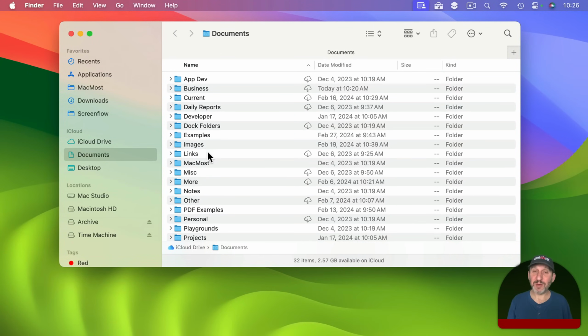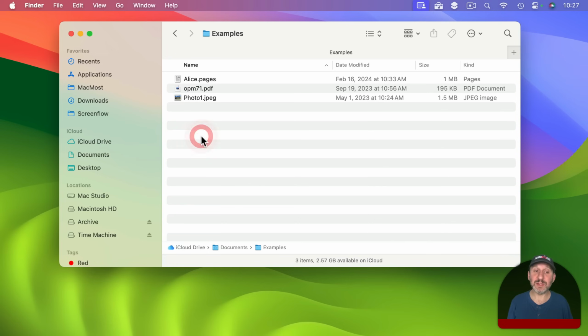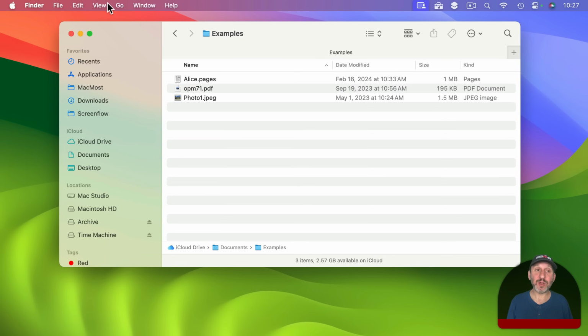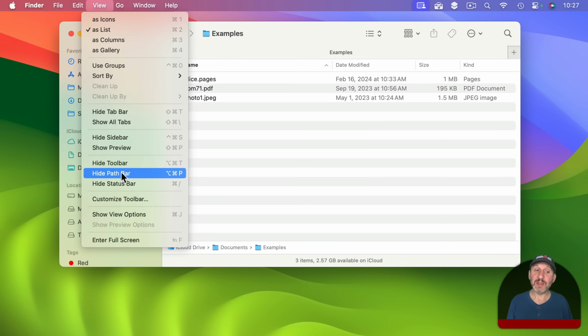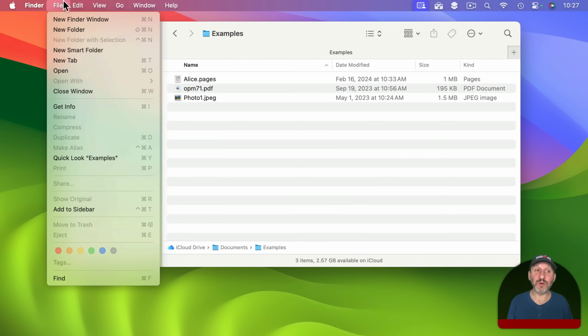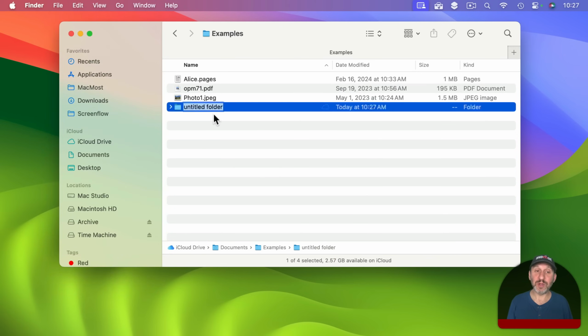So what if you wanted to put a new folder inside one of these? Well, the way to do that would be to first go inside it so that the title here shows the location you want. So I'll go into the Examples folder by double clicking it, and you can see I'm in Examples now. Command click shows me the full path. I also see the full path here at the bottom because I have View and then the path bar turned on. So if I create a new folder now, it will put it right there.